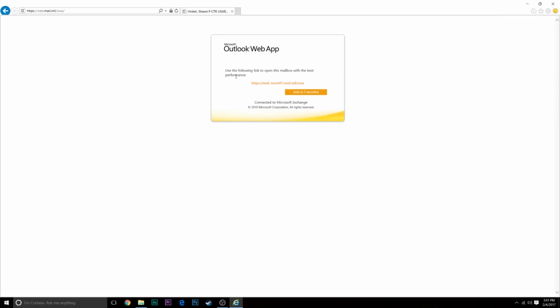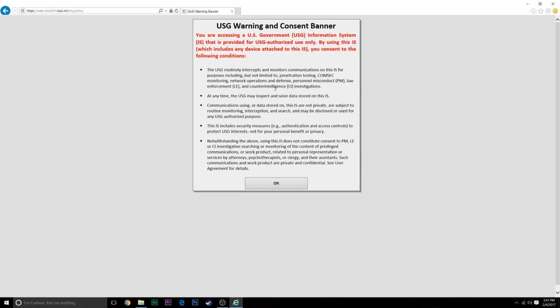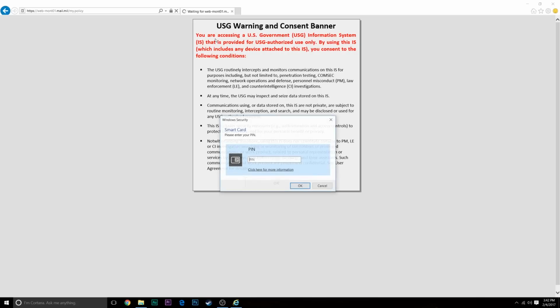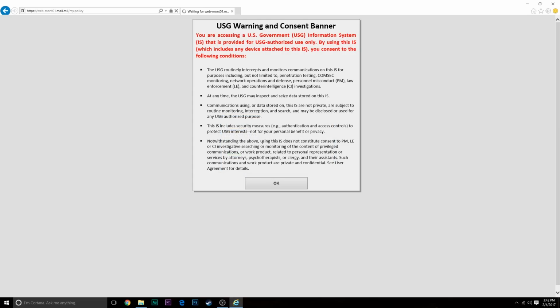Now we're going to go ahead and click the link there to bring us back to the USG consent banner. We're going to go ahead and log in again. I'm going to type in our PIN number again. And then it should bring us actually into our online web app, where we'll be able to view all of our emails. And there we go.